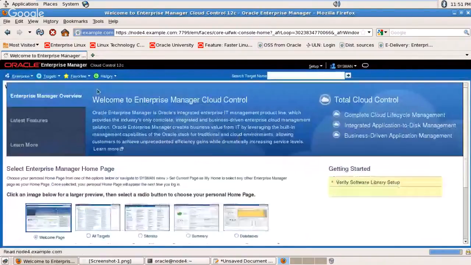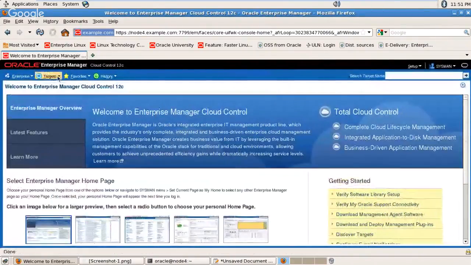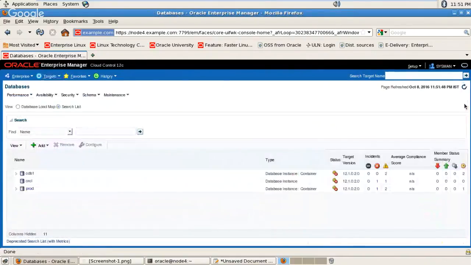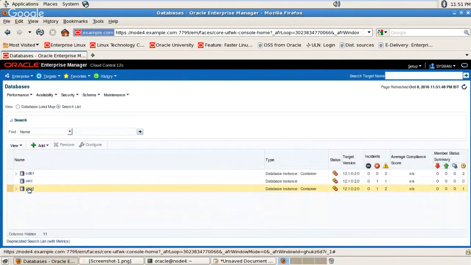So once we open Cloud Control, I'll go to the target databases. We have a couple of databases added as targets. We also have a CDB1 container, we also have ORCL, that's a non-CDB, and we have prod. So I'll go there.